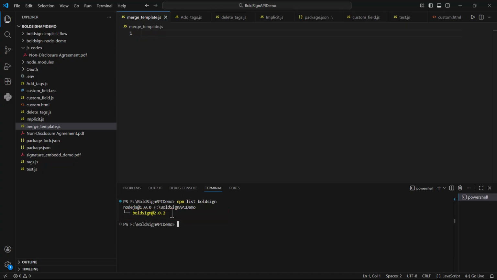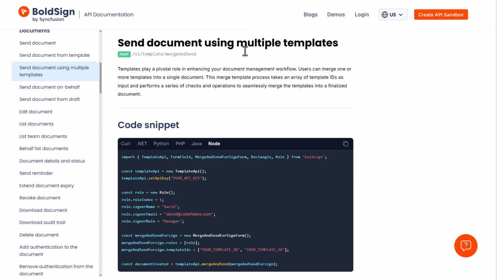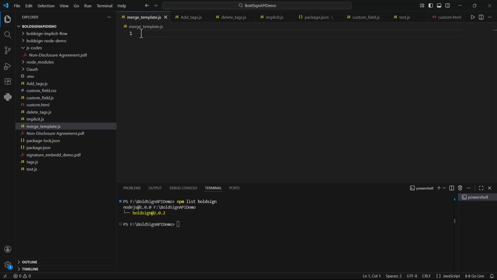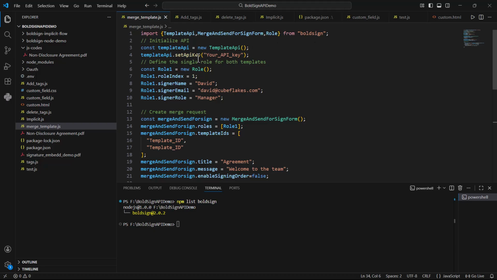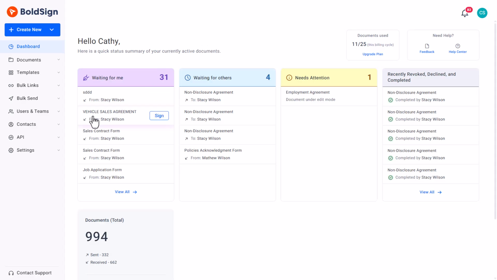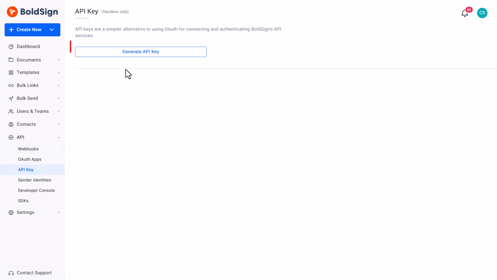Now that the SDK is set up, it's time to create the actual signature request. I navigate to the BoldSign developer documentation, copy the Node.js code snippet on merge and send, and paste it into my project file. Next, I set up the template API object by adding my API key. If you haven't generated your API key yet, you can do so by logging into the BoldSign web app. Just navigate to the API section, select API keys, and generate a new key.